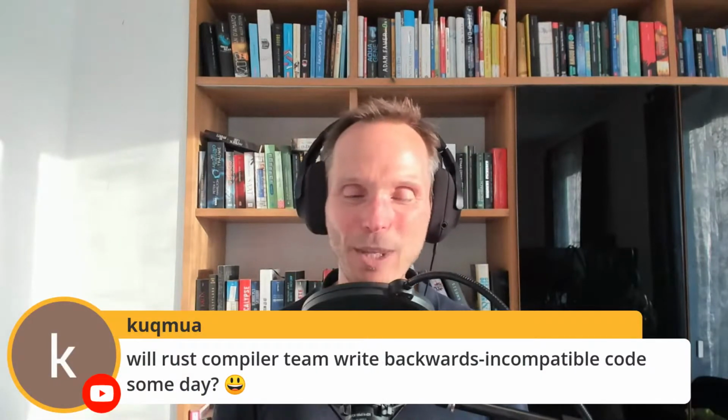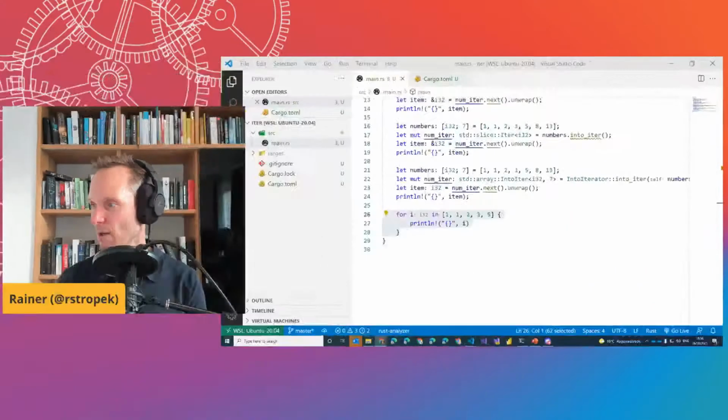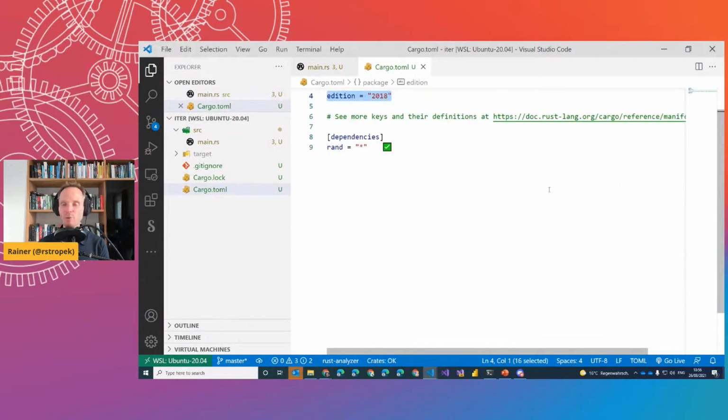Will the Rust compiler team write backwards incompatible code someday? Well, only when we get new editions in Rust, okay? So if you have a Rust project, let me share my code again here. If you take a look at this Cargo file here, you see the edition. If you change the edition, there will be breaking changes, okay? There will definitely be breaking changes, and this will happen in the next few weeks and months, as you might already know. Okay, good.